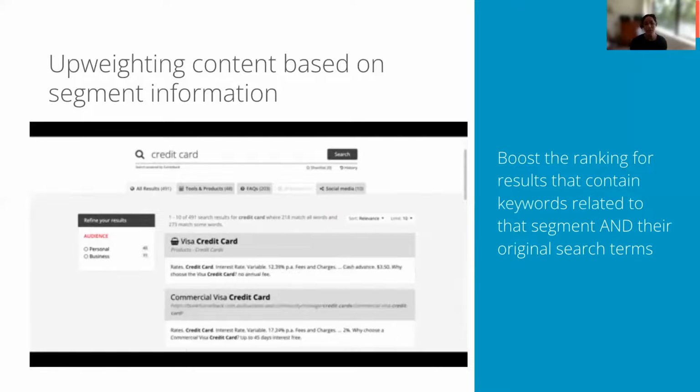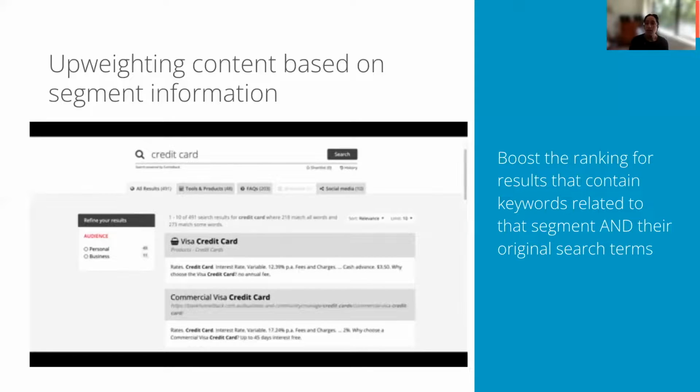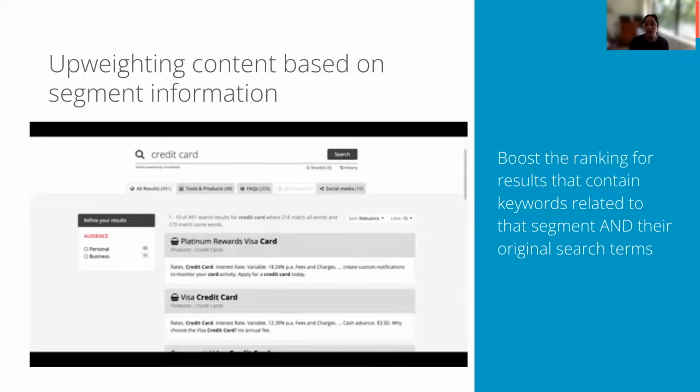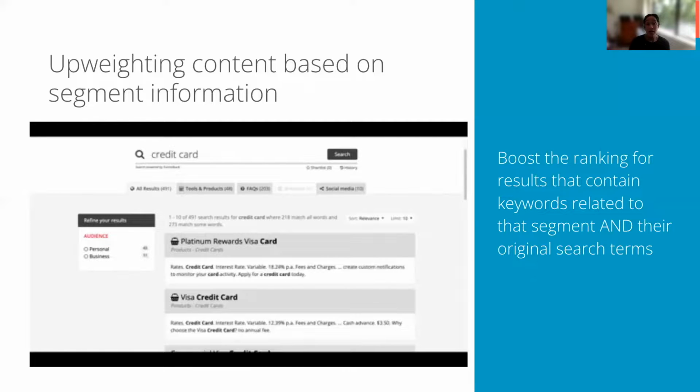Exactly the same approach can be applied to a council website with segments like resident or business or visitor. When we know what segment they are in, we can simply upweight the results most relevant to them. If they're in the business segment and they search building consent, we can upweight all the commercial building consent information, upweighting it above the residential content.